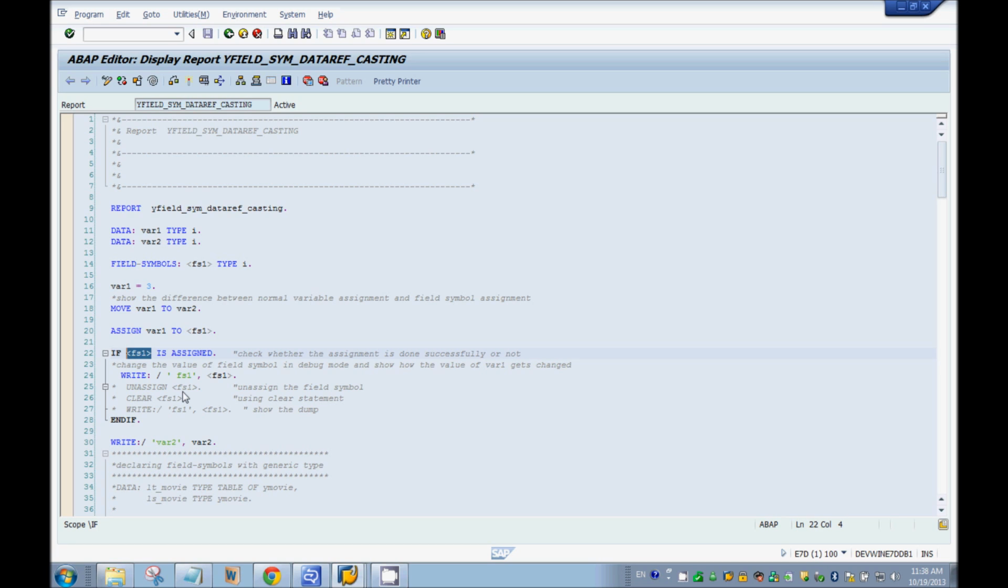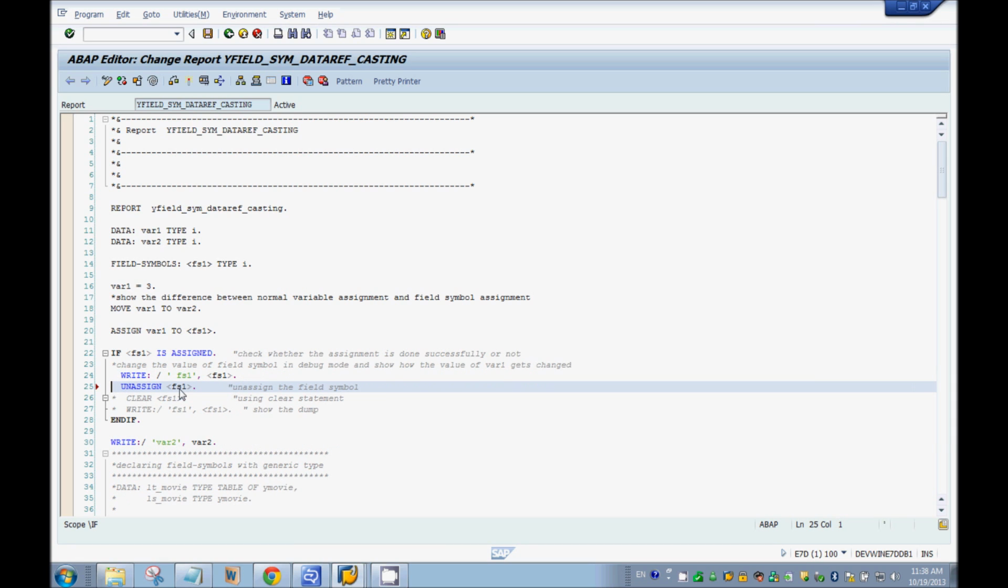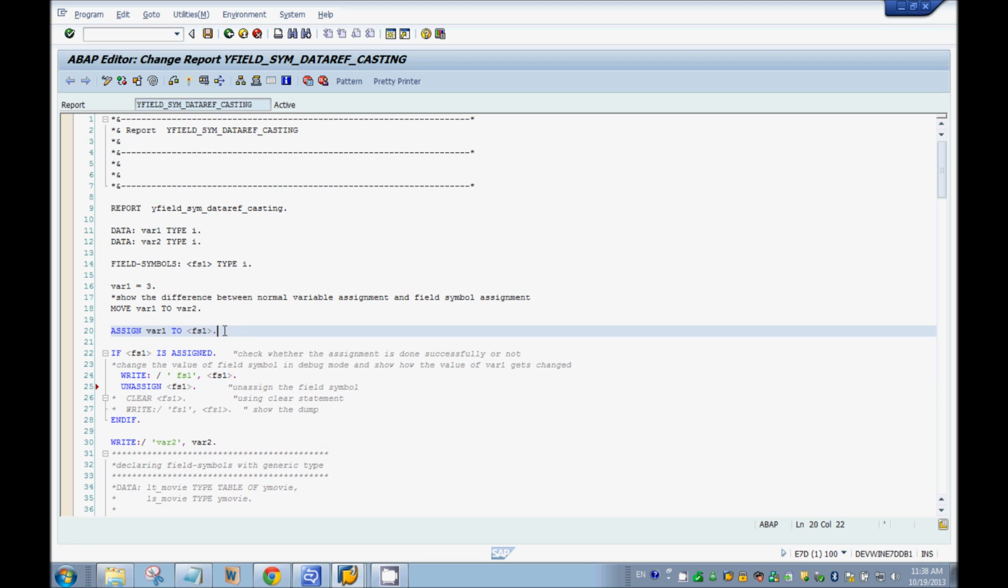To demonstrate that, let's say I unassign it. What the UNASSIGN statement does is unassign the field symbol, so basically it is nullifying it. Now I'm trying to write it again. Let's see what happens.